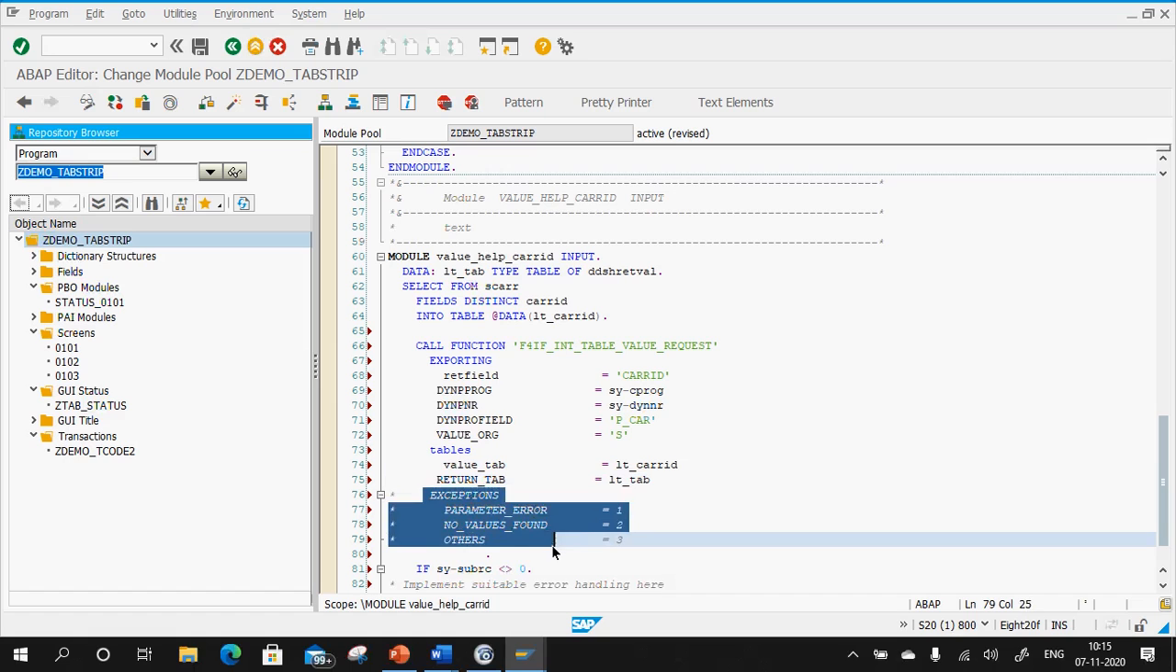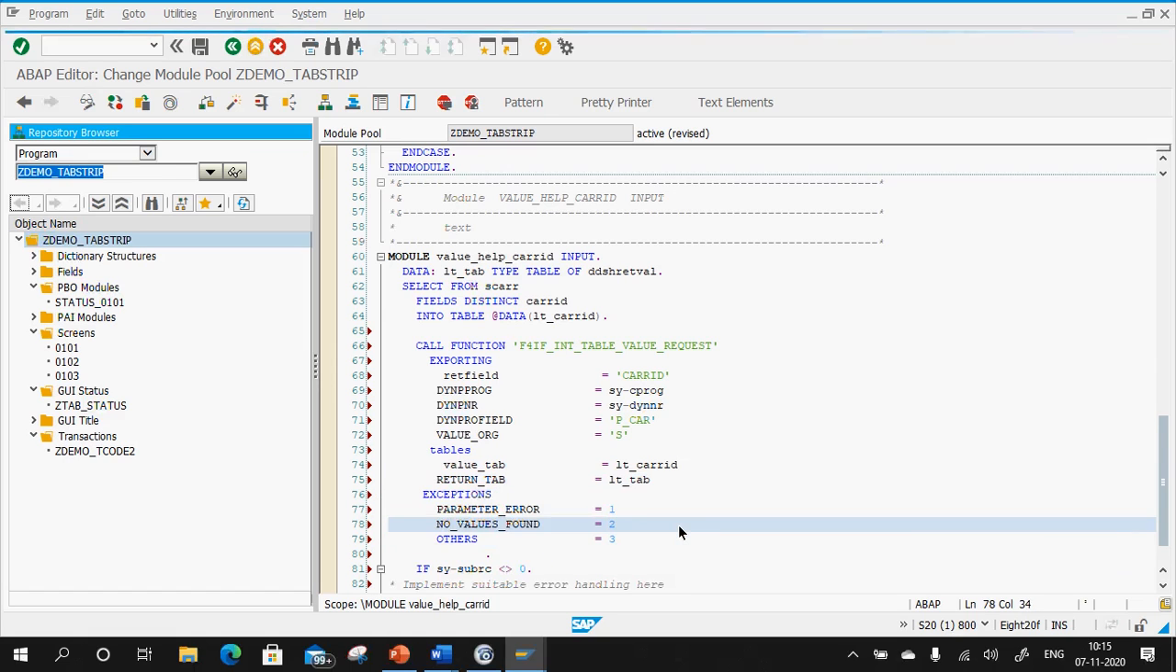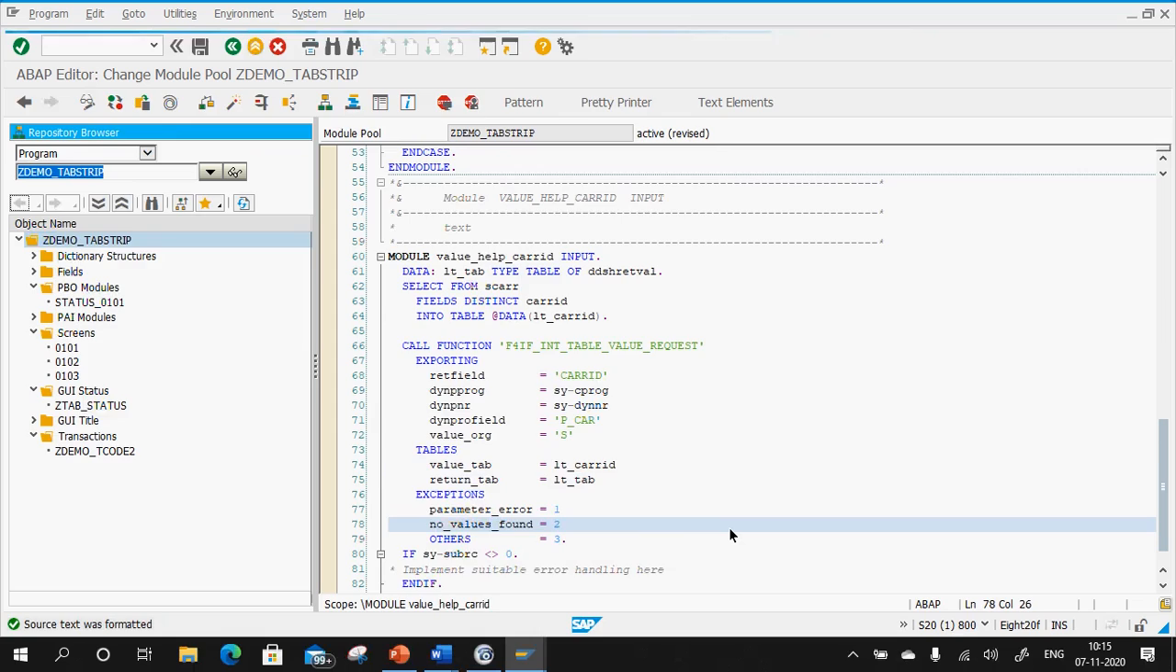And I need the exceptions. Let the exceptions be there. Then Shift F1 and done. Control F3. Activate the same and done.